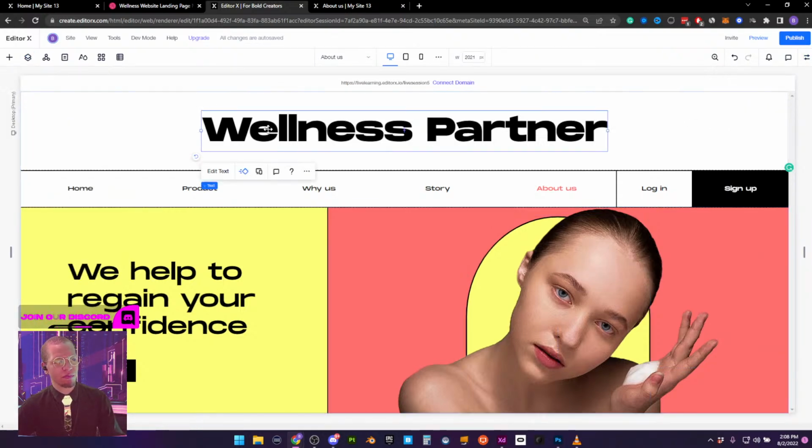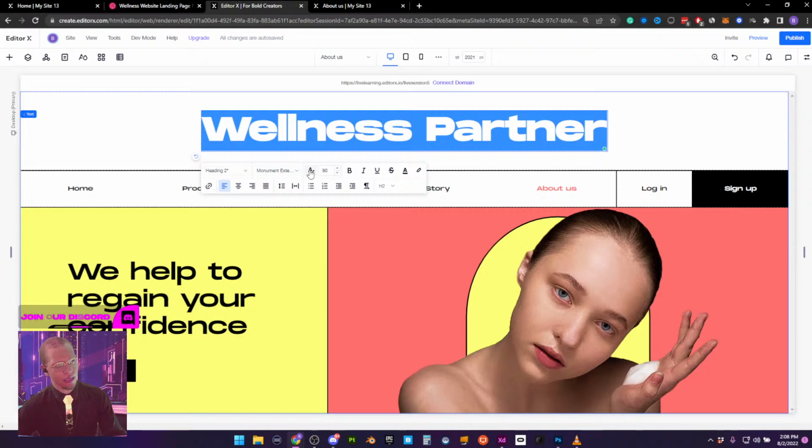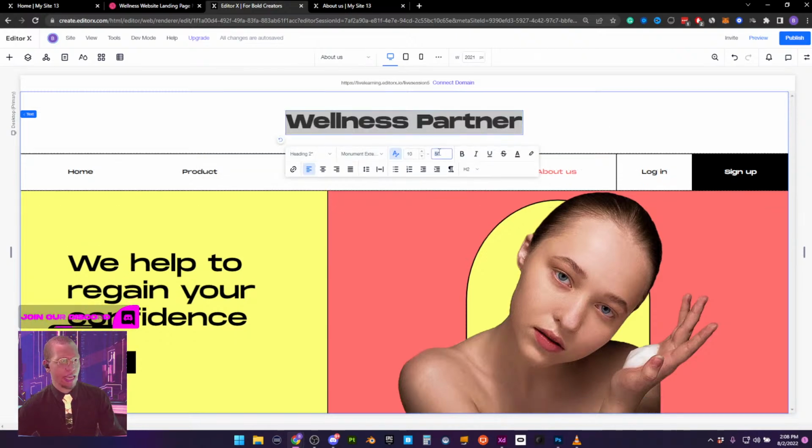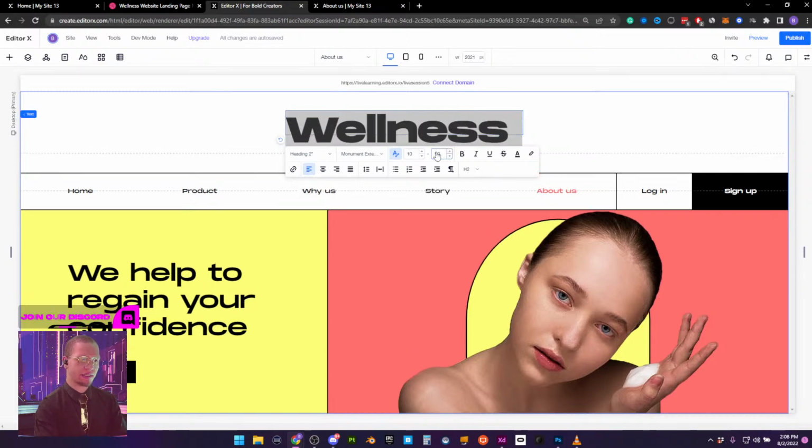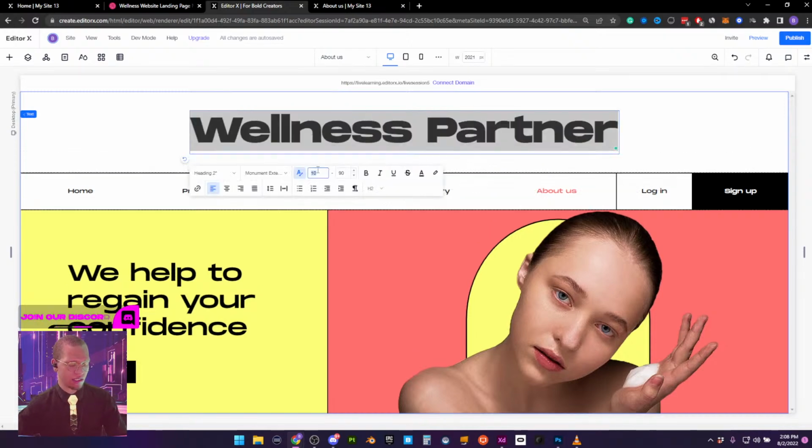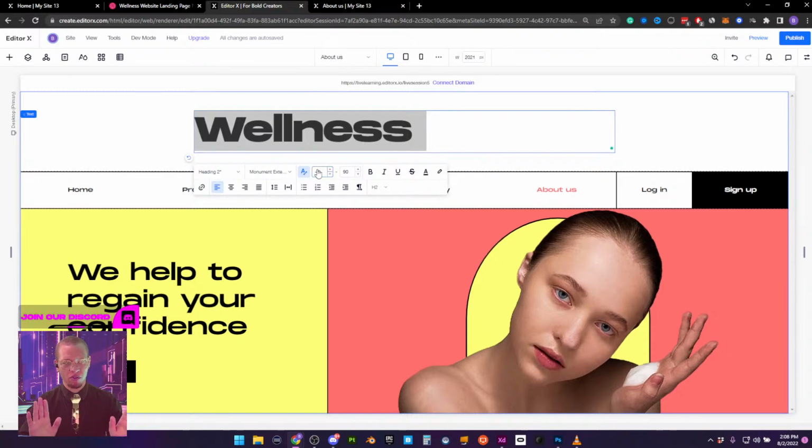And we're going to start getting into some of our text scaling here. So I'm going to go to edit text here. I'm going to press this button, scale text. And the largest we want our text to be is 90. And the smallest that we want our text to be is maybe 40.